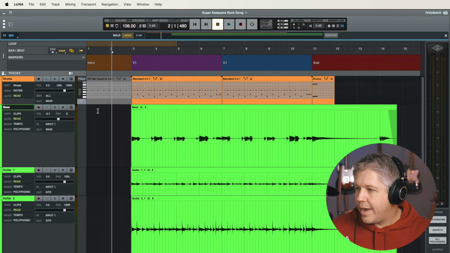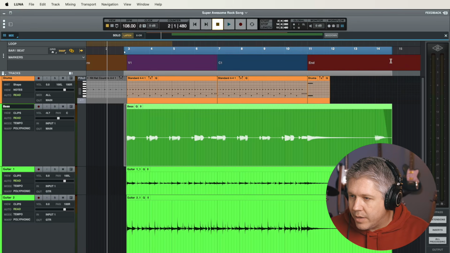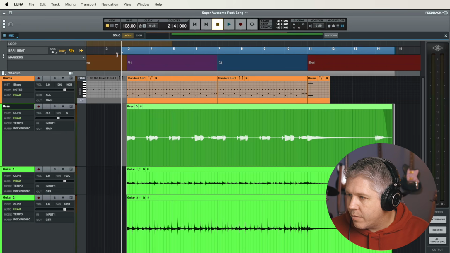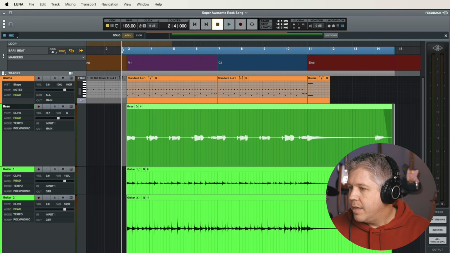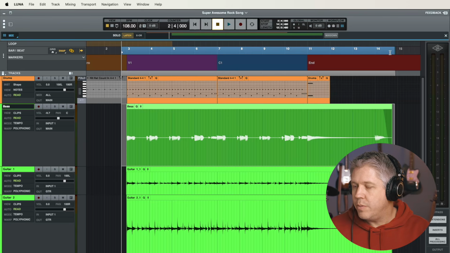So the easiest way I have found is to actually just kind of come up here and drag this over like this and just past the end of your track. And then this one right here, just in front of the beginning right there. And that way we have a little bit of silence before and after, not too much. And that blue section right there represents the region that will be exported.